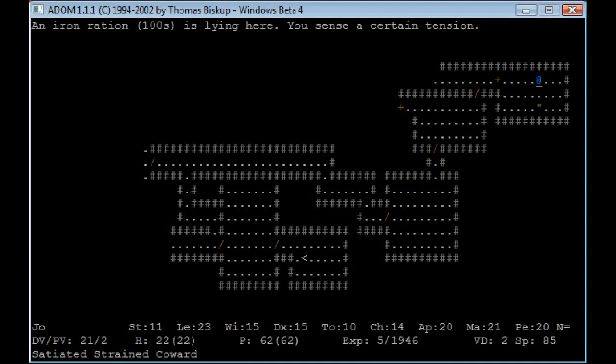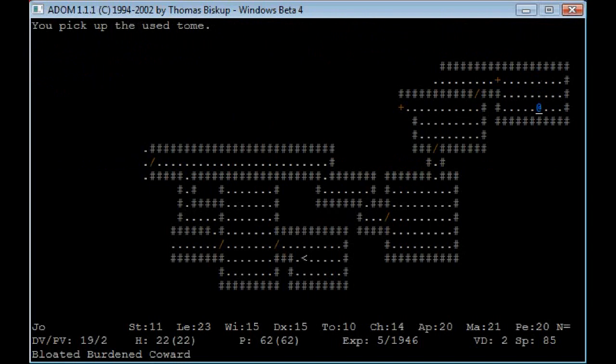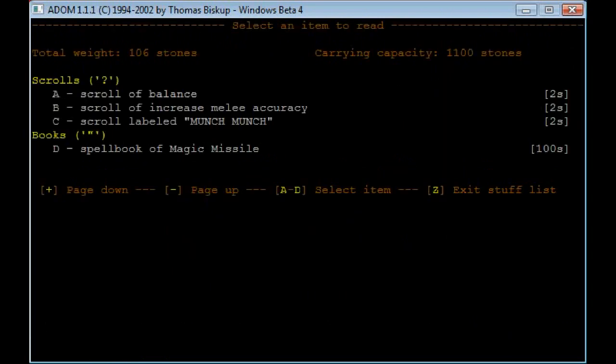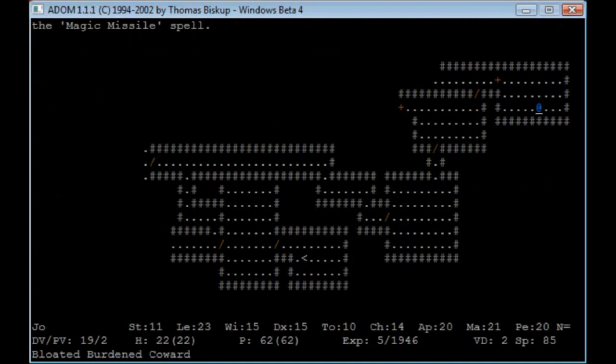Iron ration. Oh, I'm strained. I better eat some of these large rations. I'm bloated. A used tome. Deciphered the runes in the spellbook? Oh, magic missile. Sweet. I killed myself with this spell last time.